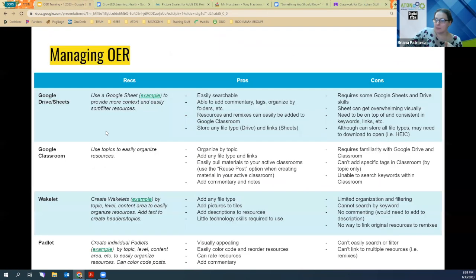Okay. So the limitation with Google Classroom is any file types will be saved in your drive, but the links won't be. So if you're saving specific links, you can't just search Google Drive. You can't really even search Google Classroom very well for those. So if you're storing a lot of resources in one classroom, it can get a little overwhelming and a little hard to find specific things, unless you're really good at organizing them by the topics.